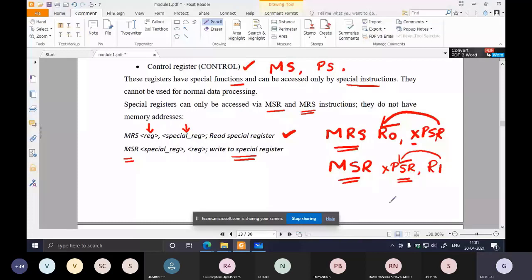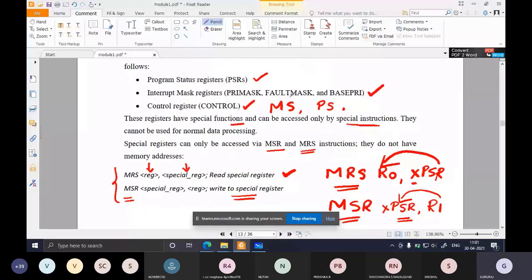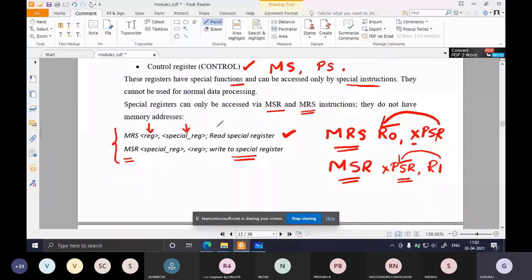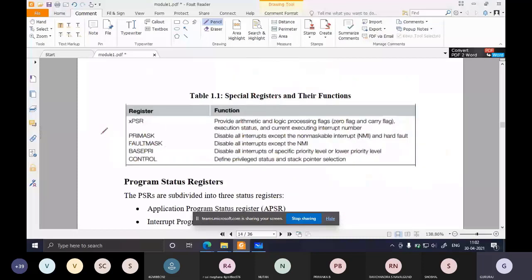So these are the two special instructions that are used to access special registers like PSR, trymask, fault mask, base pri, or the control register. Now we'll see what the special registers are, what their operations are, and what the uses of these special registers are. The special registers and their functions.